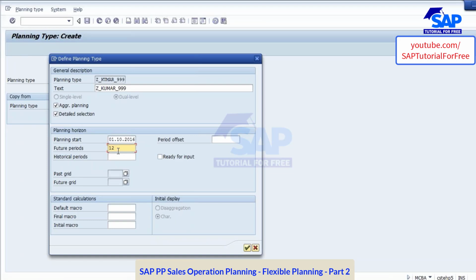So let's say I want to do it for the next 12. Okay, and I want to see the historical periods. Let's say I want to see any historical data. If you want to see the data for how many historical periods, that you want to enter, you will enter over here.